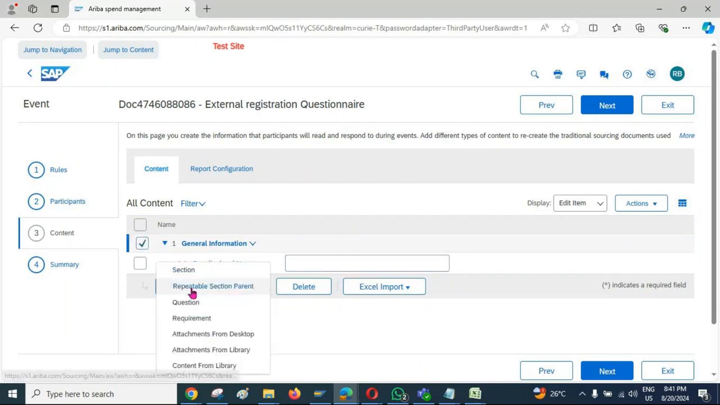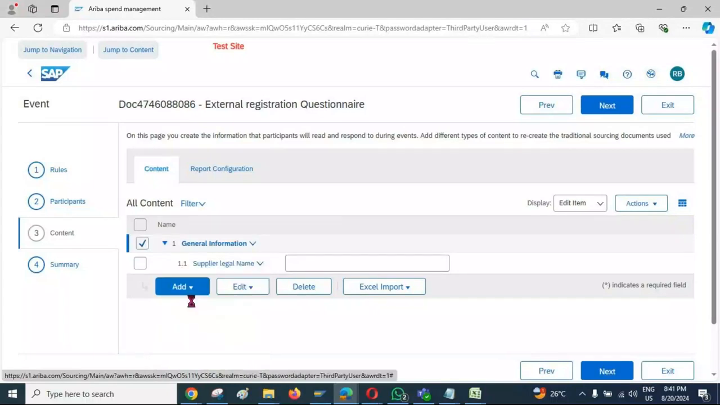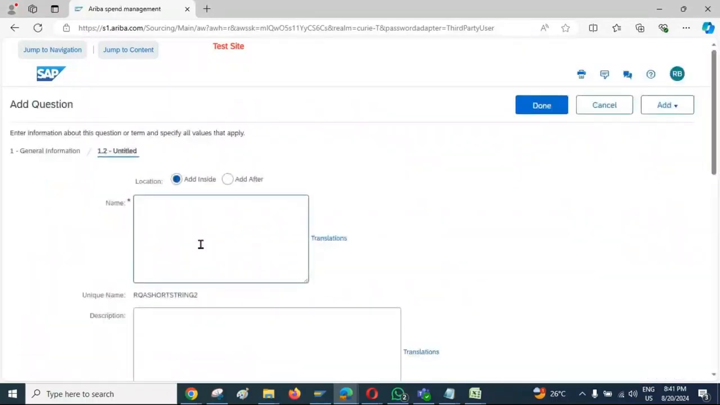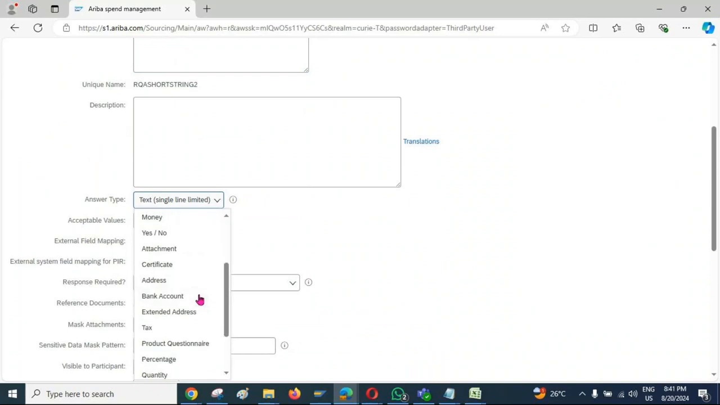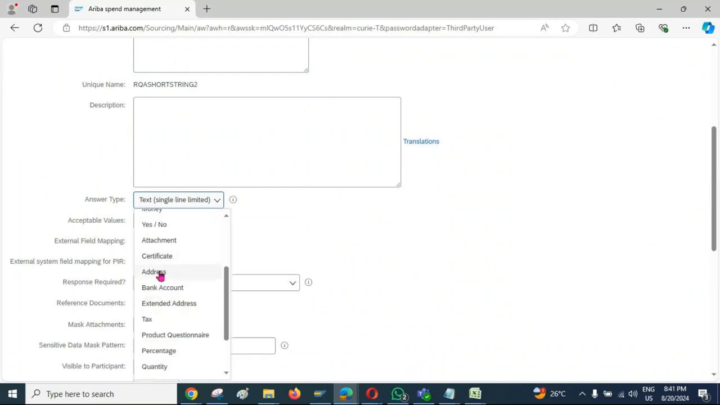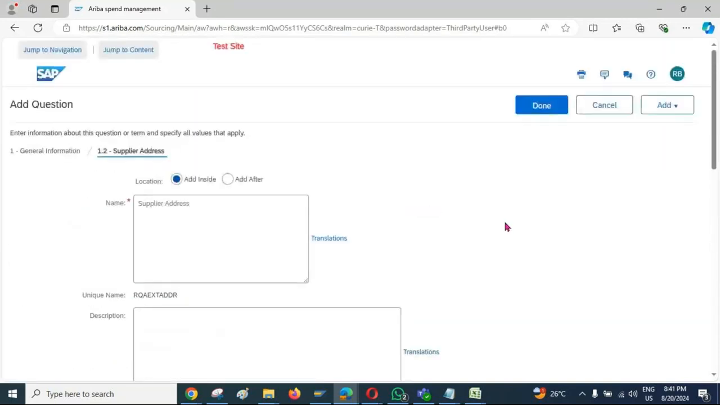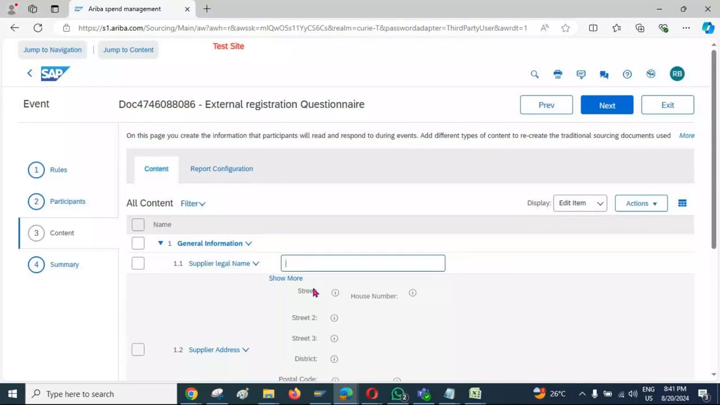We'll go to the add drop down and then click on this question. And here I'm just going to type supplier address, and in the answer type we have to choose the address. You can choose extended address or address, whatever you prefer. And then we have to click on this done. In a similar way, the address will get added here.